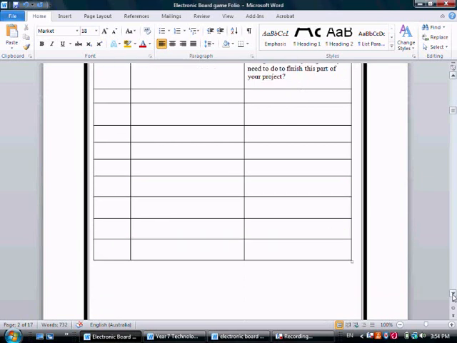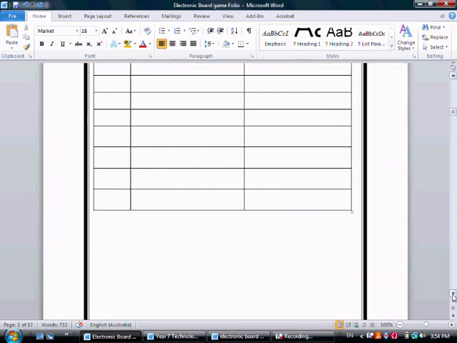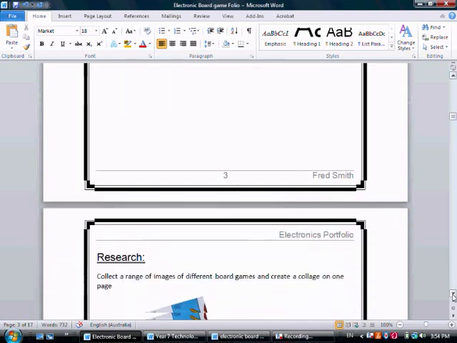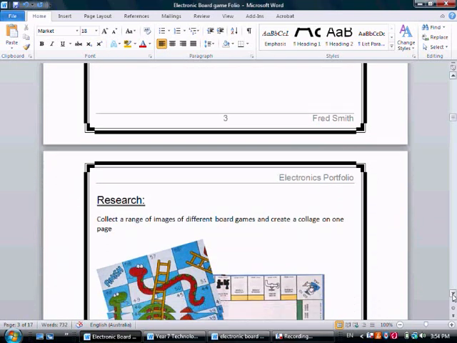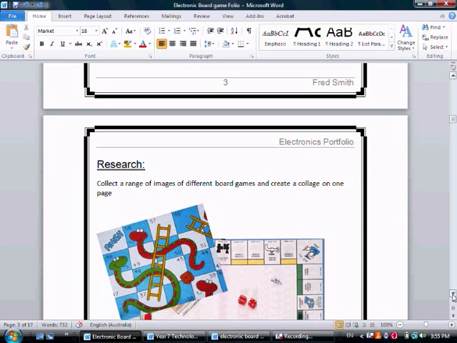And as I said, this needs to be done for each part. So if you haven't started that, then you need to catch up and think back. And it's a lot harder to think back than to do it as you go.